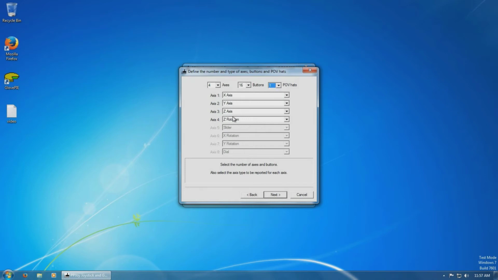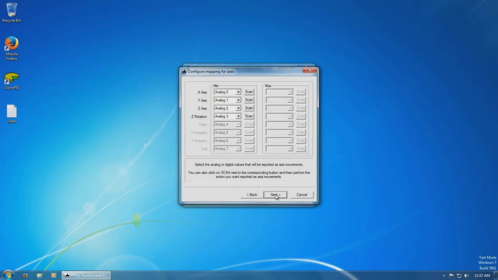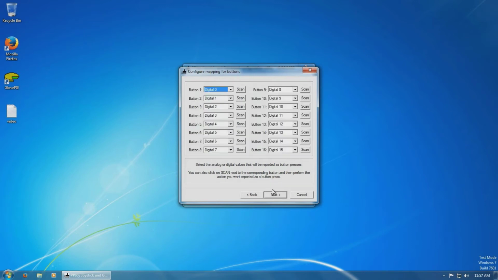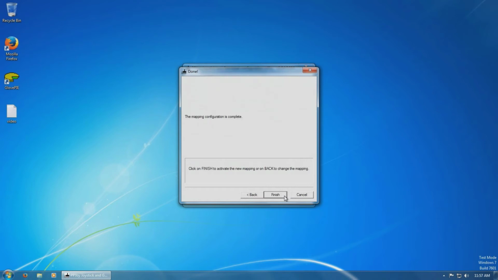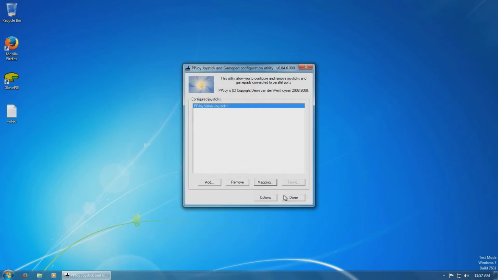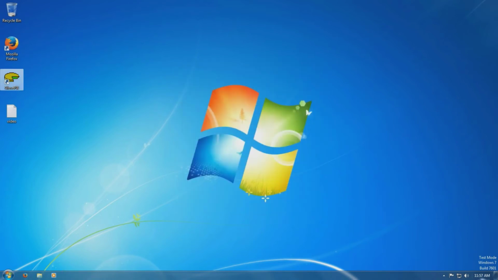X-axis, Y-axis, Z-axis, Z rotation, good. All of these should be 0, 1, 2, 3. This is how it should look. Next. Buttons 1 through 16 should be digital 0 through 15. Next. And from top to bottom, the directional button should be 16, 19, 18, 17. Next. And then click finish. And you're done. You can click done, and that'll close out, and you have your joystick driver.